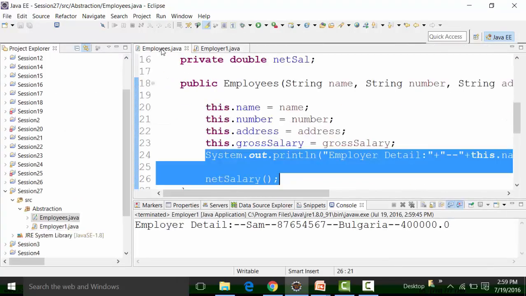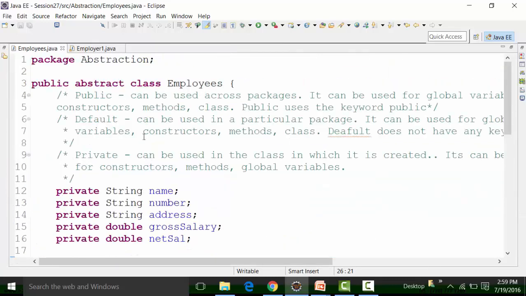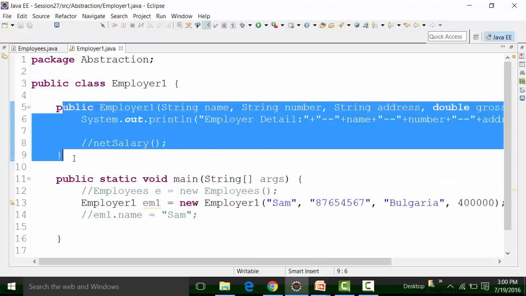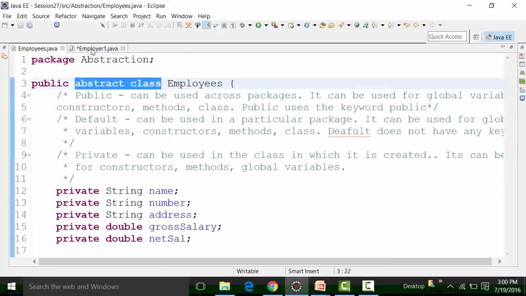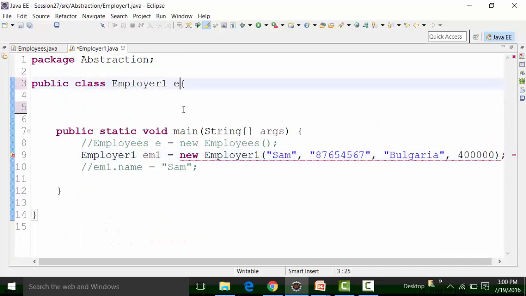I want to basically, if it is an abstract class, please remember that it has to be inherited. So let's say I remove all these things. I don't want any of these things. Any employer should only get the details about his name and number and his address, and let's say you are giving the gross salary, you should get the net salary. How do I do that? So any abstract class needs to be first inherited. So extends has to be the keyword, and then this extends employee.